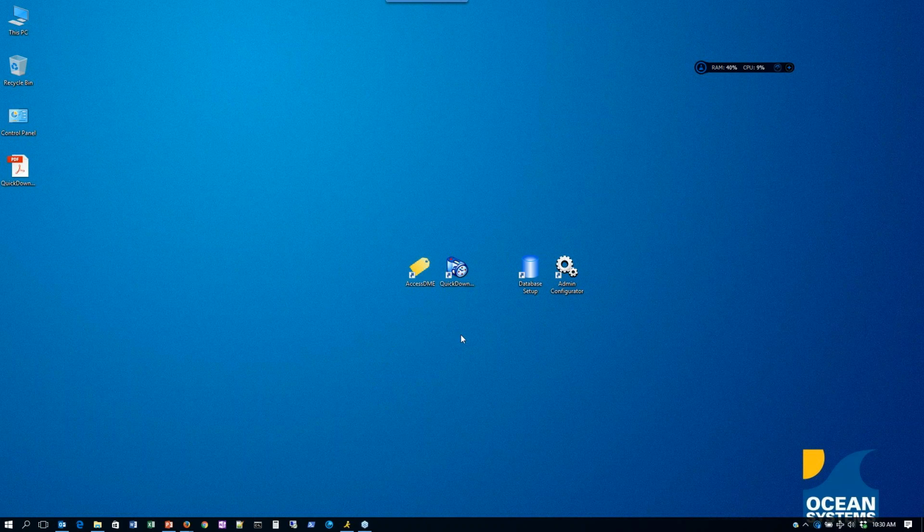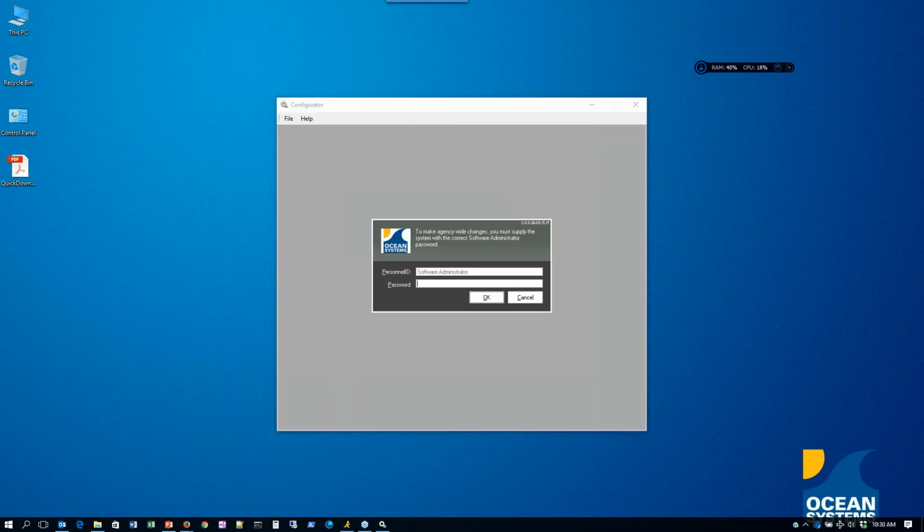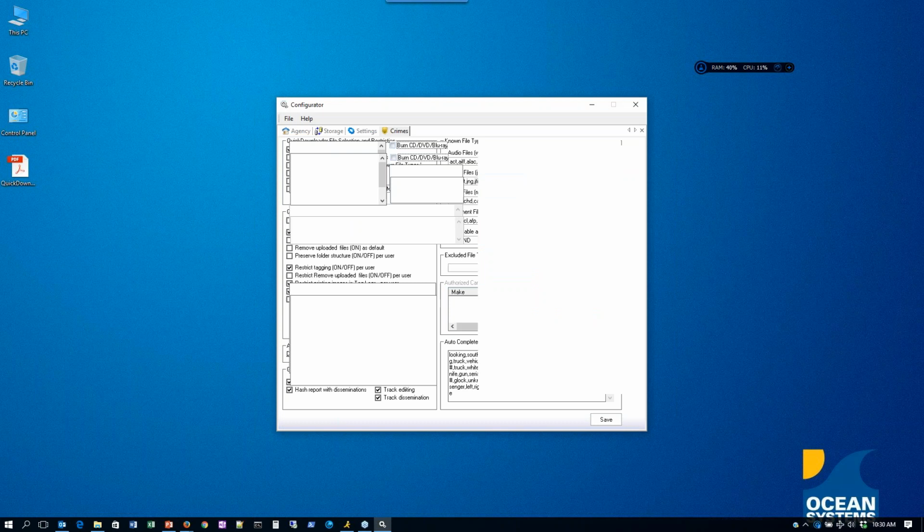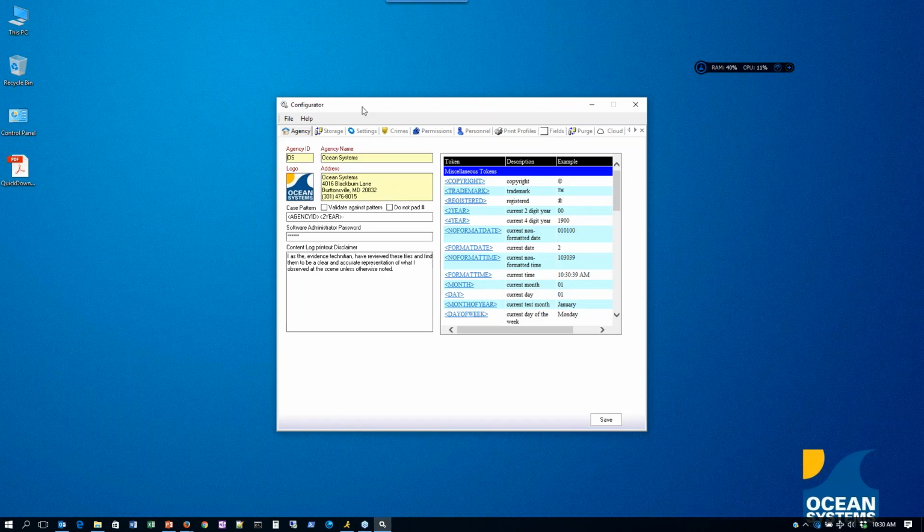Let me launch the Access DME application and get in and show you the new capabilities right within Access DME. Apologize for the delay here. While that's happening, let me open up the admin configurator and show you one of the new tabs.